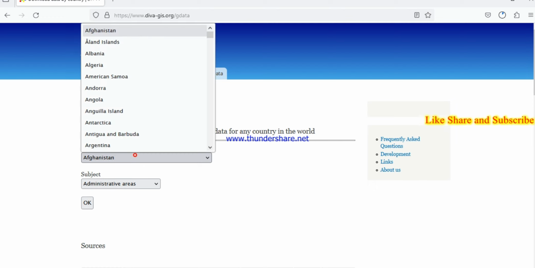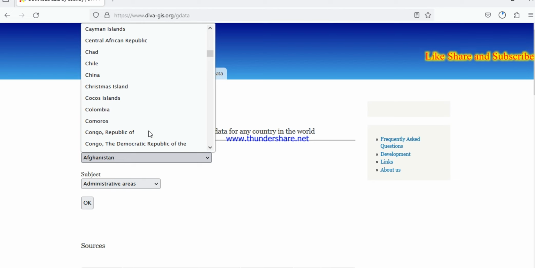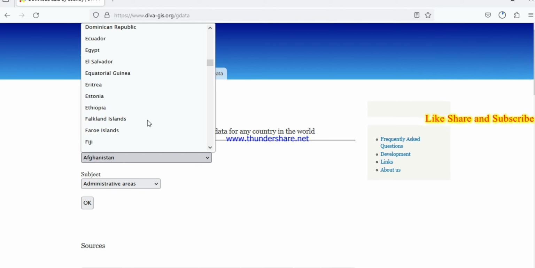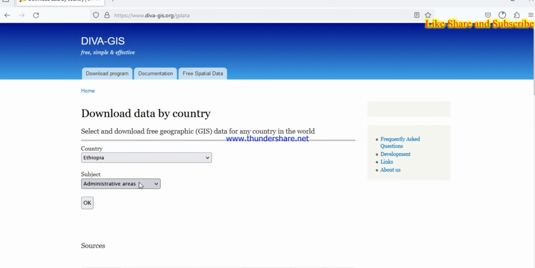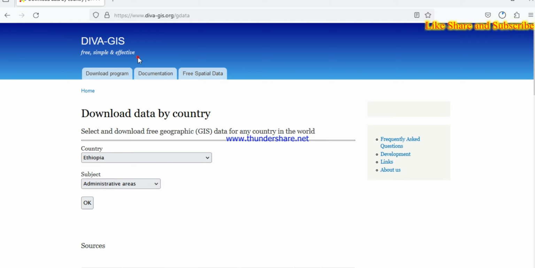Then select the country that you want to analyze from the list. Here I'm going to show you the country of Ethiopia. Select here a lot of available data resources like administrative areas, land, water, elevation, land cover, and population, and you can select whatever you want. In this tutorial I will select administrative areas and then OK.